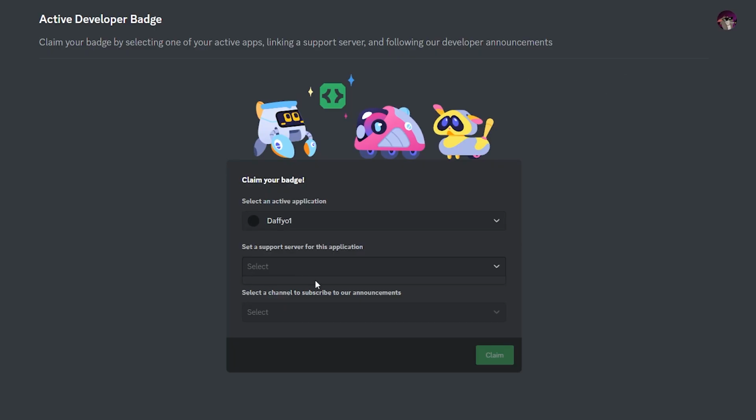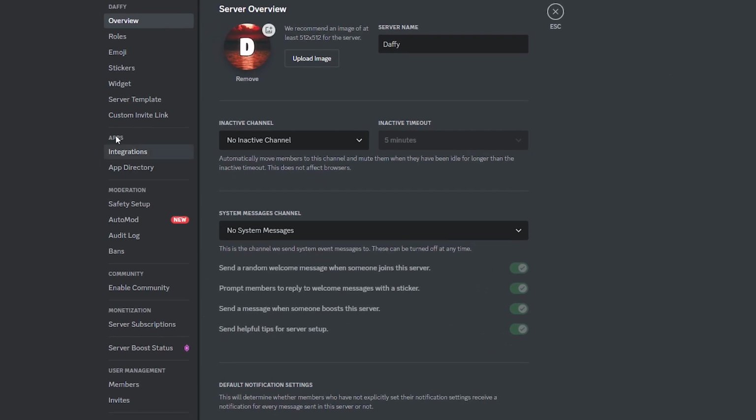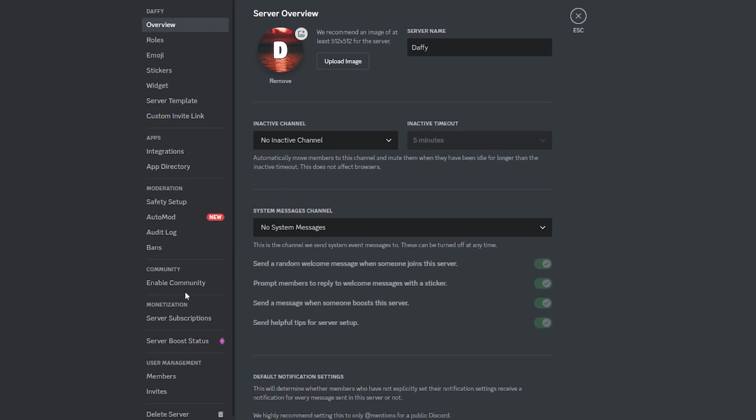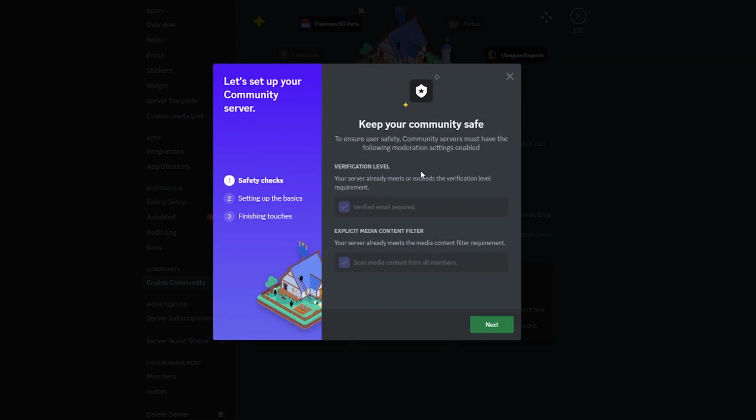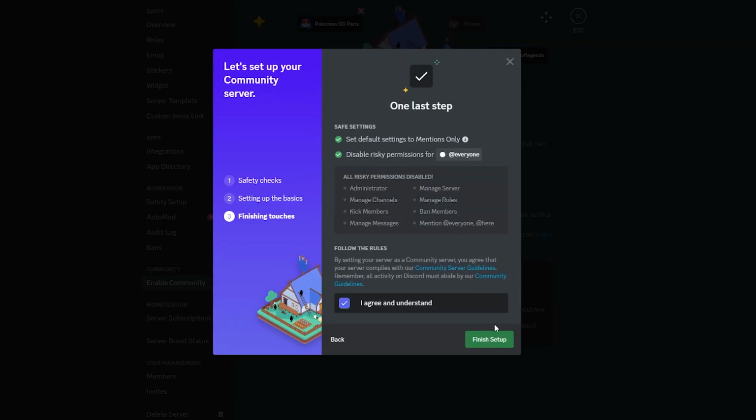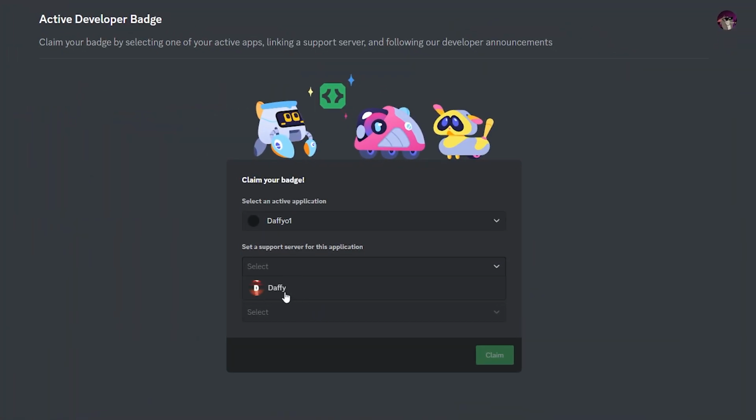If you don't see your server in Support Server, then make sure that you have enabled Community. Go to Server Settings and click on Enable Community. Then click on Get Started and do all the steps. After this, we'll be able to see the server.